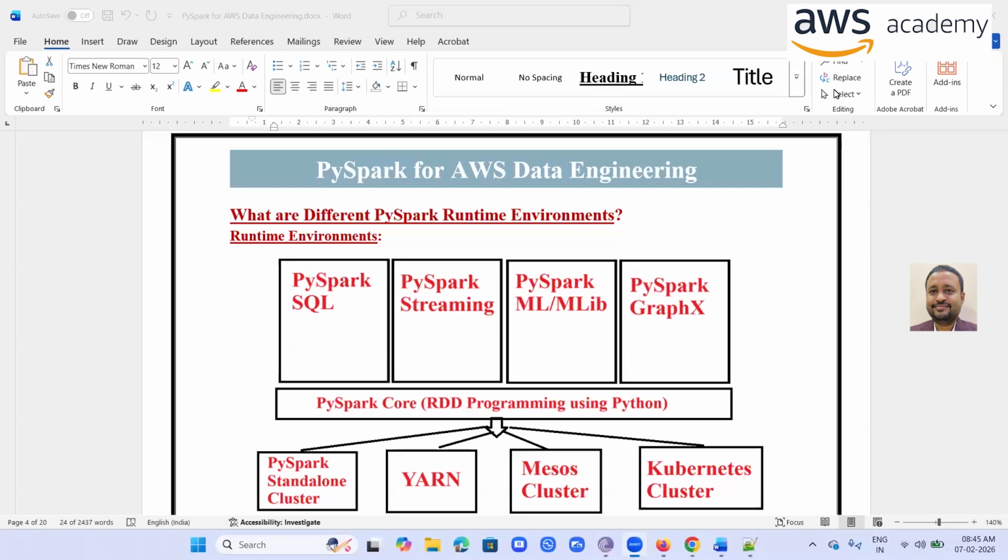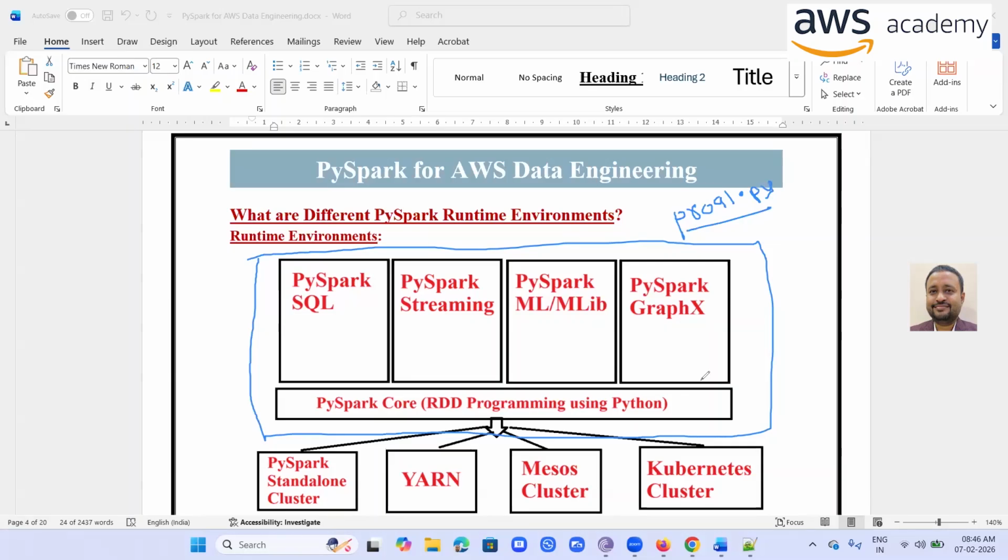Yeah. Let's continue PySpark for AWS Data Engineering. In this, let's continue what are different PySpark runtime environments. Let's say we developed a PySpark application using any one of these components or a combination of these components. Let's say I developed program1.py using any one of these components or a combination of all of them.